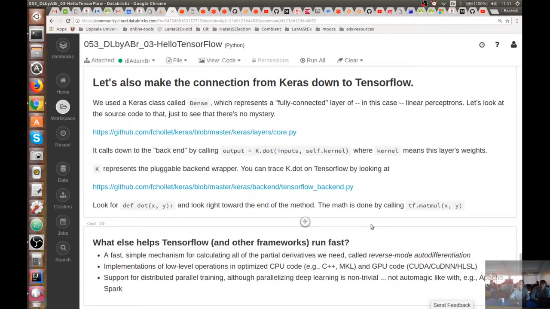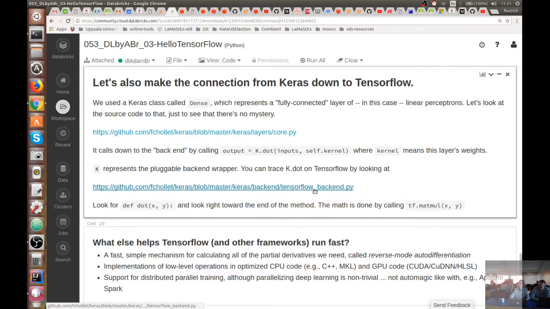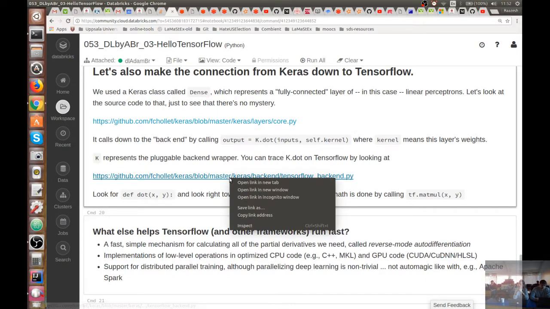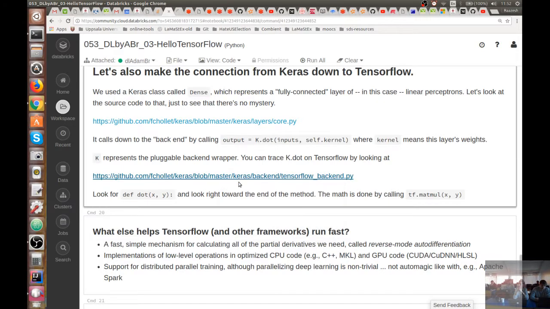This is actually quite cool. Here he's making the connection between what we did in Keras yesterday, which was telling TensorFlow what to do. All these details are here. When you do the K dot thing, it's actually calling the right TensorFlow backend. If you look here, it should define dot for TensorFlow, the matrix multiply method.